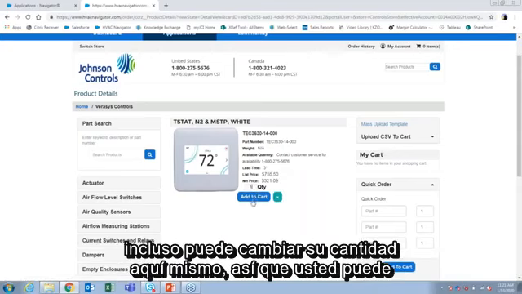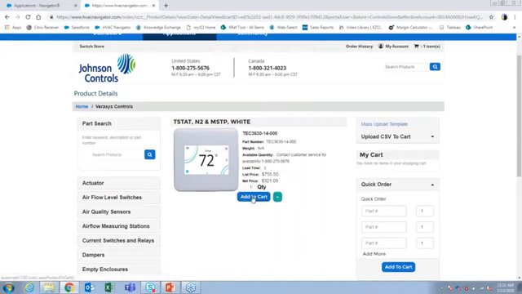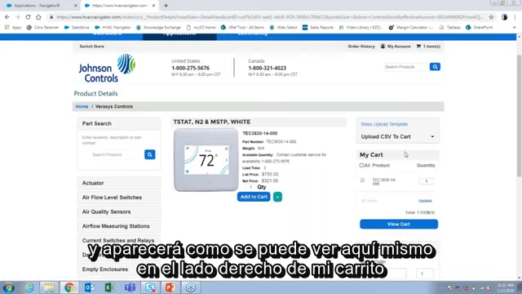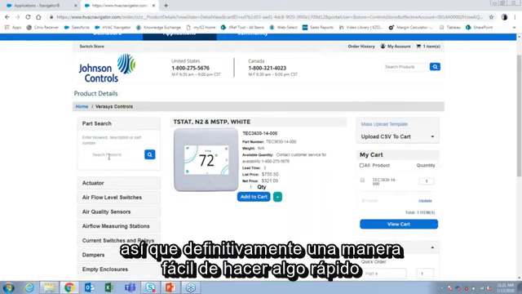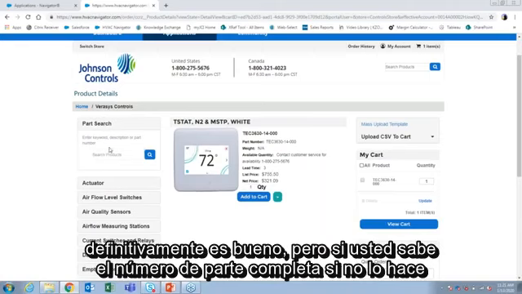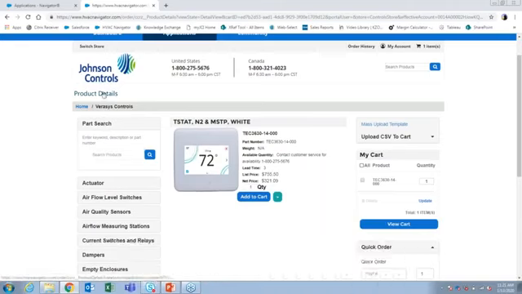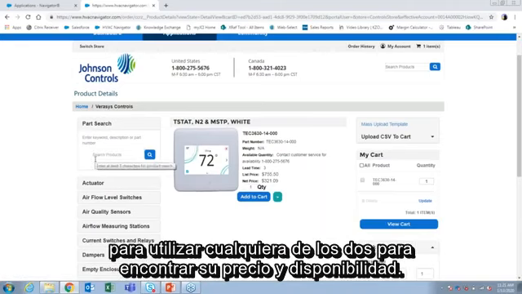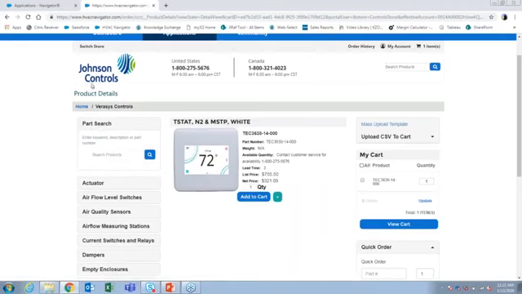You can also change your quantity right here as well. So you can easily add that to your cart, and it will pop up, as you can see right here on the right-hand side of my cart. So definitely an easy way to do quick price and availability and add this to your cart. It's definitely a good spot if you know the full part number, or if you don't, to use either of those to find your price and availability.